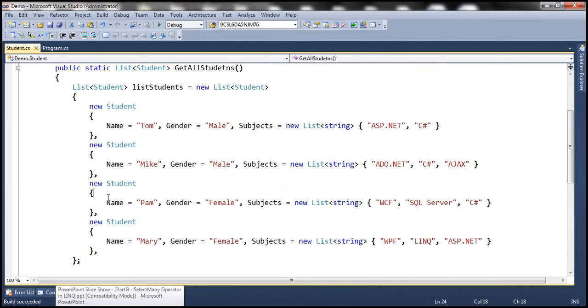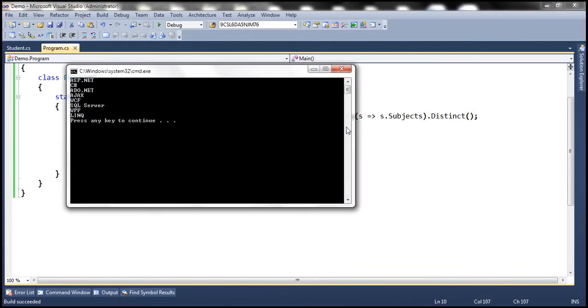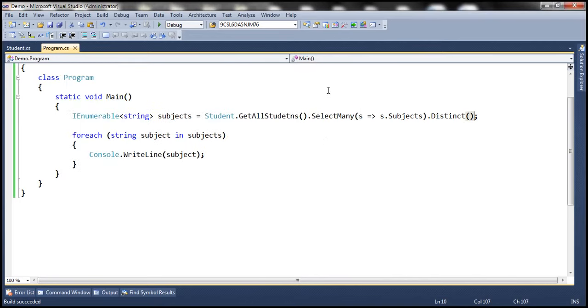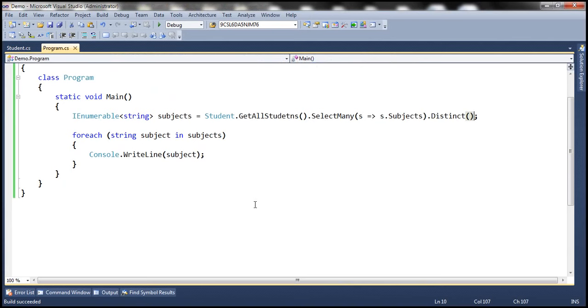Now there may be scenarios where you want to retrieve only the distinct subject names. If that is the case, there is another operator called Distinct that you can use. So simply use Distinct, and then now when we run this, we should have the unique subject names. And the next example is to rewrite this example using SQL-like syntax.